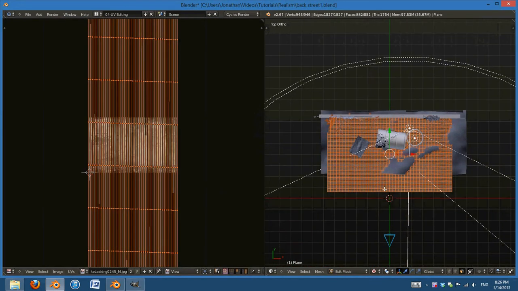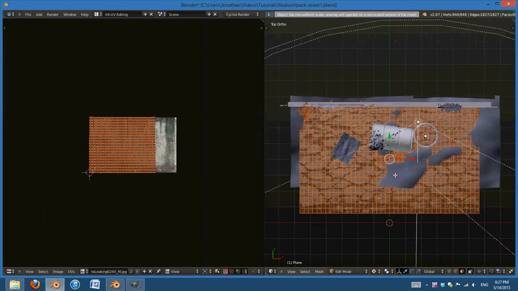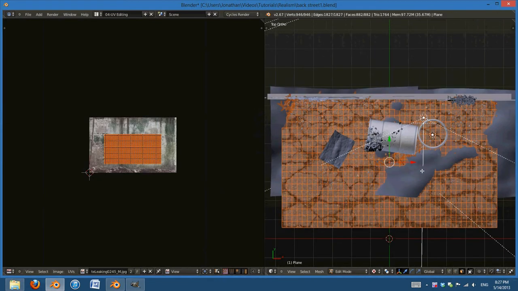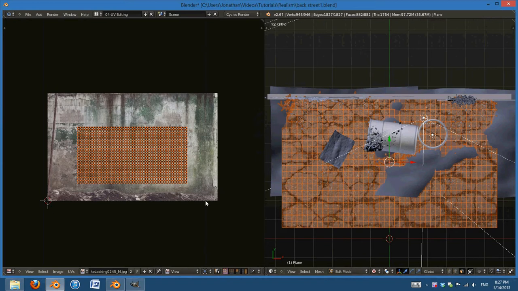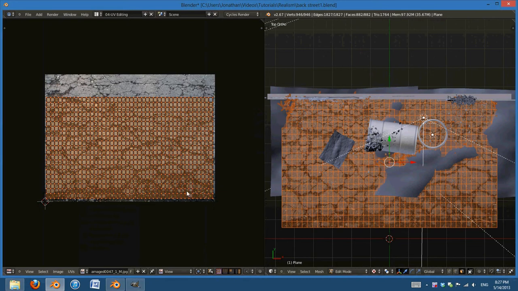So a good way to do this is to press 7 on your numpad and press 5 to go into orthographic view, so it's all flat, and press U and unwrap. You can also press U and project from view when you're in orthographic view like this, and it'll help give an accurate representation of the dimensions, so that's very nice. And it's also helpful if we have the right image selected.